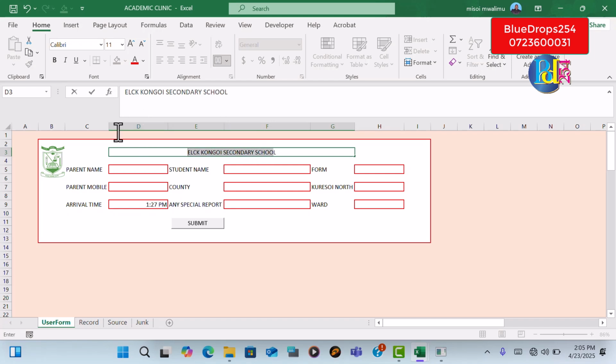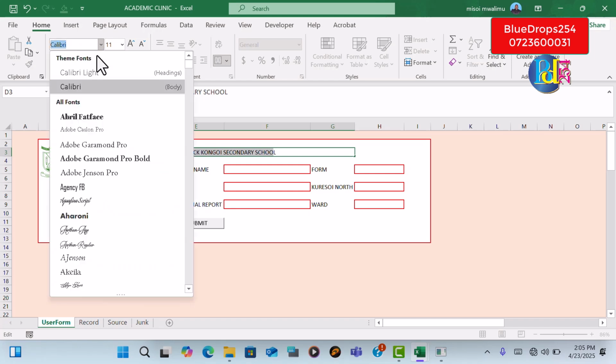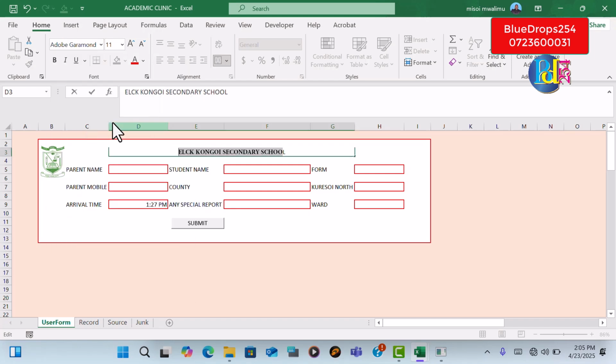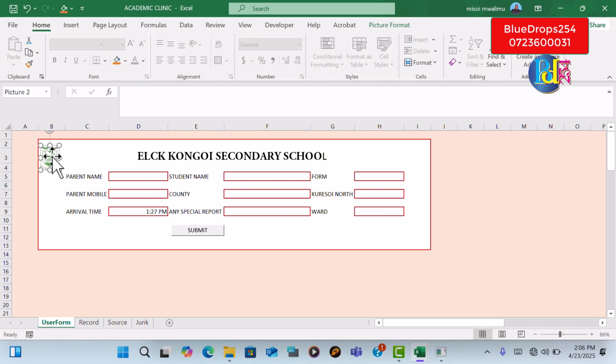Something like that. Select it. Give it maybe a thick font, and then increase the font size. Something like that. Then I bring it here.